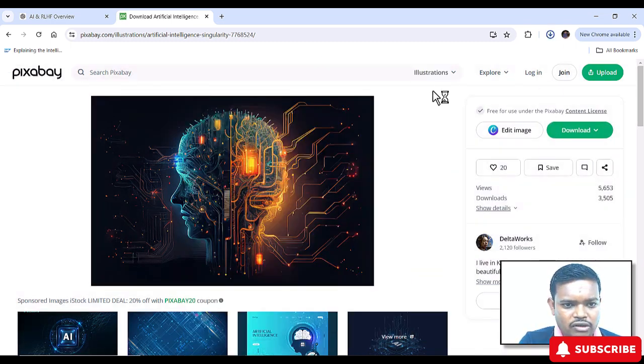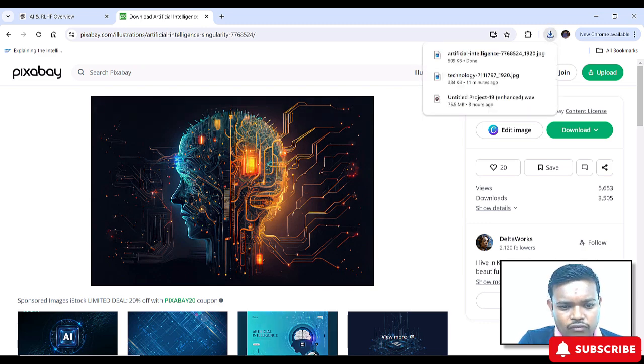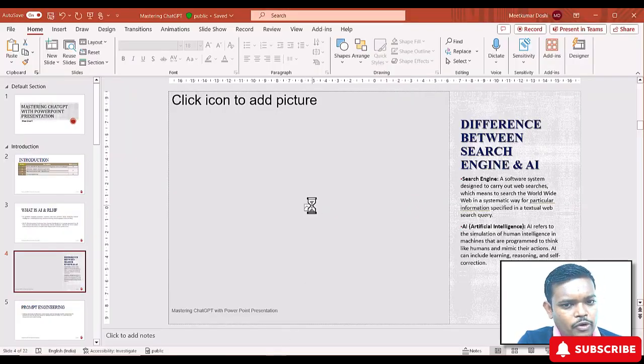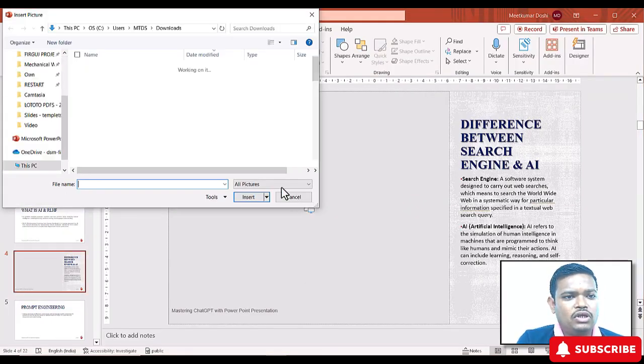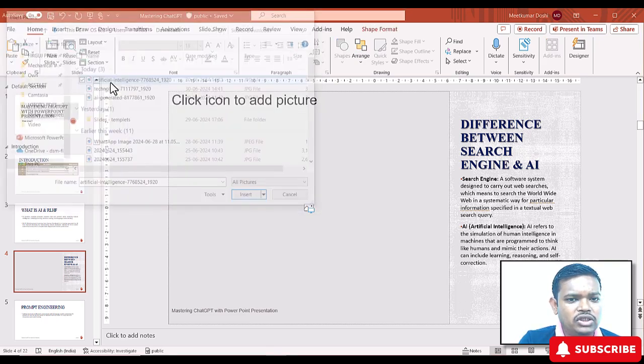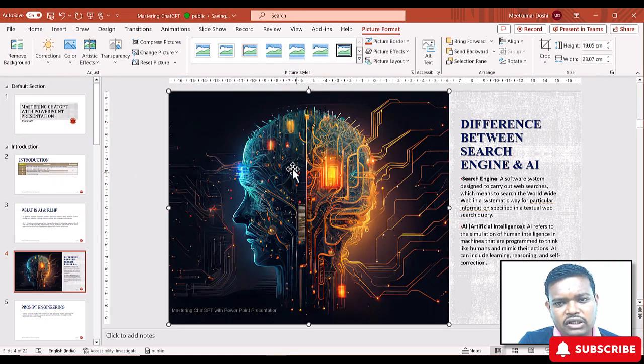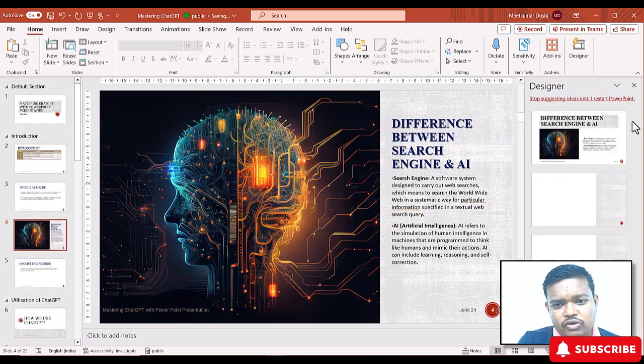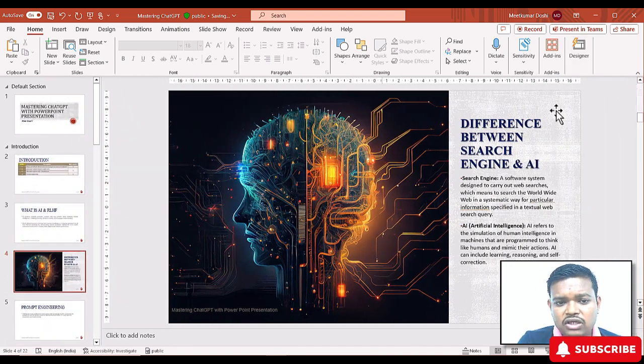And close this pop-up window. The file will be downloaded. Now we will directly go to the PowerPoint presentation. Here, in the download section, the image will be there. You just double click and automatically the image will be inserted. You can see the beauty. Now our image has been loaded.